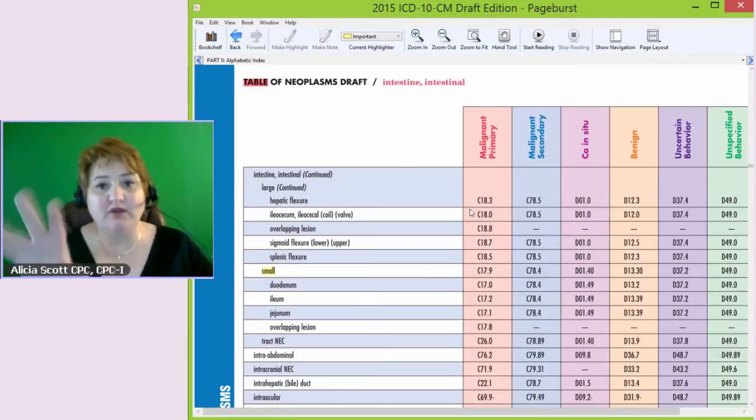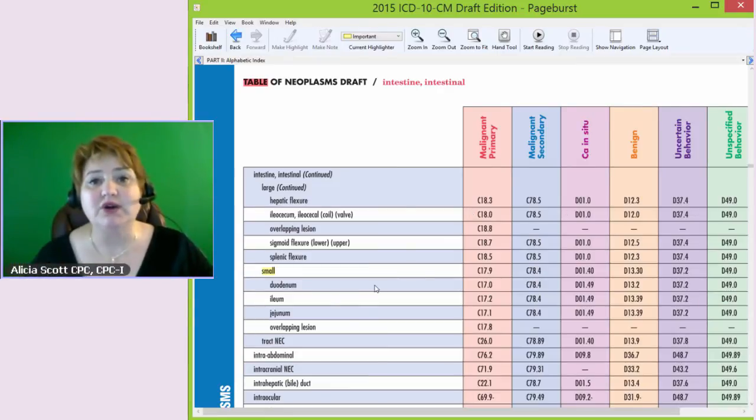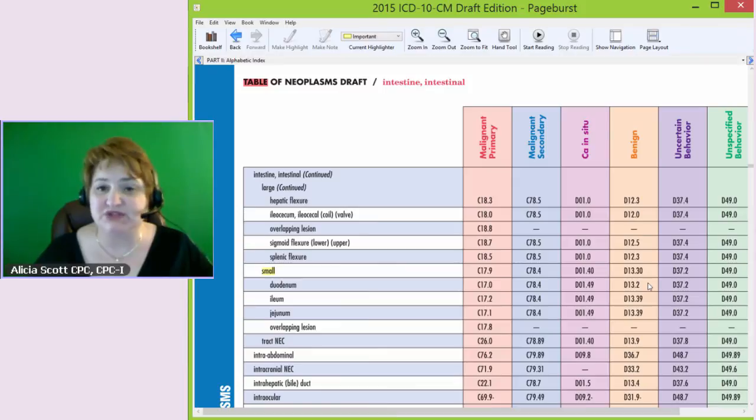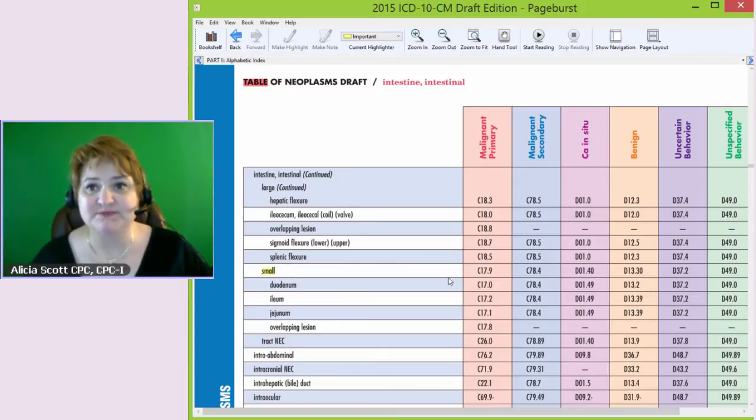So if we have a benign tumor of the duodenum, which is located in the small intestine, now that we know where all of the information is in the table, we are just going to scroll over here, put your finger on the duodenum, and scroll over, and for ICD-10, that code would be D13.2. You don't stop there. You now go to your tabular and look up D13.2 and make sure that the information is correct and meets your diagnosis. And again, if it's a primary malignancy of the duodenum, it's C17.0, or a secondary C78.4. That's how you use the Neoplasm Table.